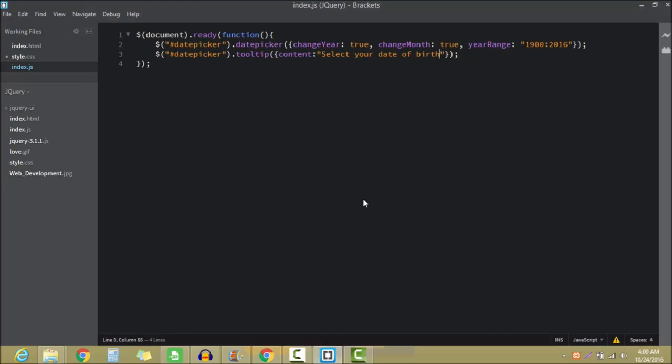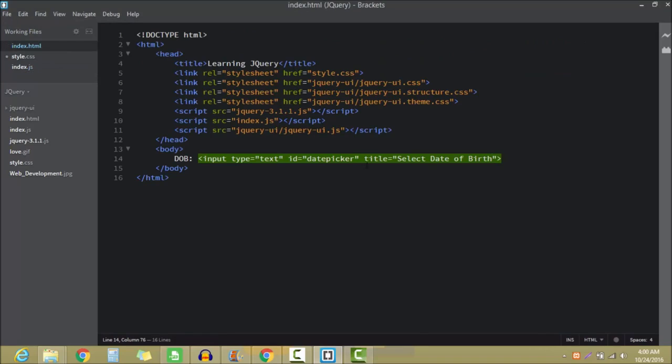So I'm going to save it. When I refresh the file, as you can see, it shows select your date of birth. So you can write the content over here instead of writing the title over here, right?